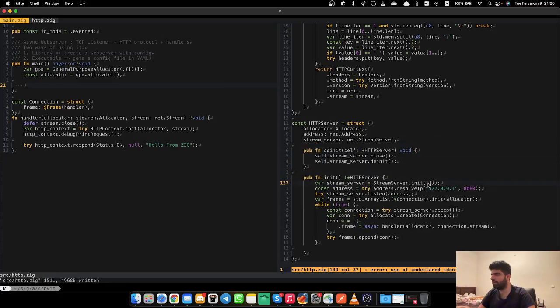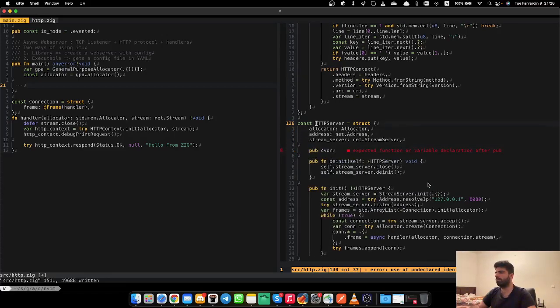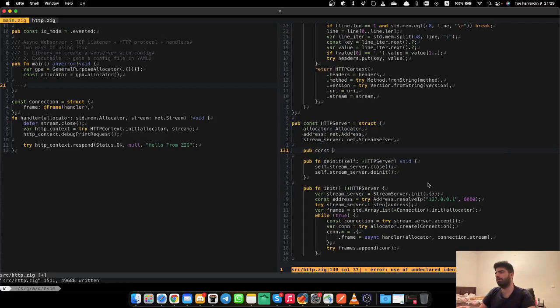We have the init, we have the resolve IP, okay, but we are going to need a public config. It should be public itself, public constant Config, because it's in the namespace of HttpServer, so it's a struct.